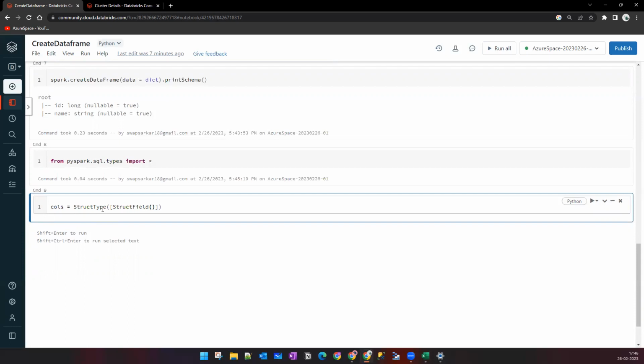Now within that, I will pass three arguments. First is the column name. Second is the data type of the column. So first column for me was the ID column. Then for that, I want to keep it as an integer type. Then comes the nullability of it. So whether it can be null or not, false or true. So ID ideally should always be false, meaning it cannot be null. So I'm passing a false value here.